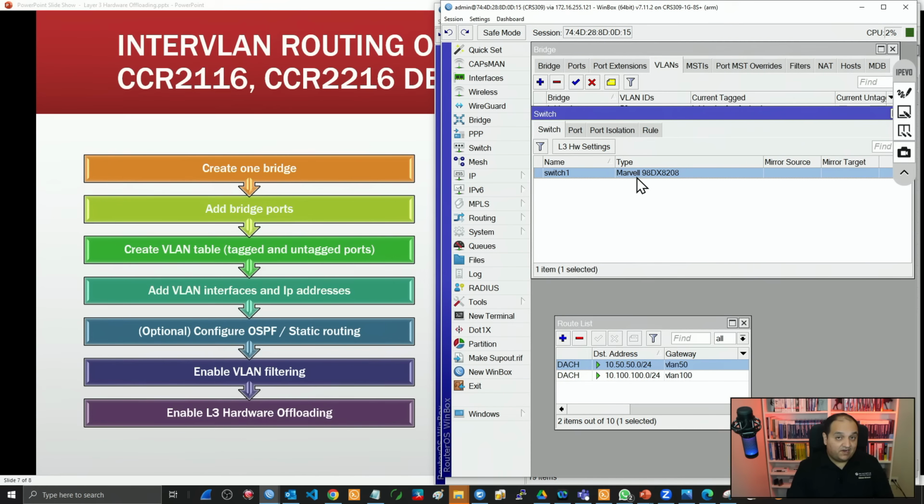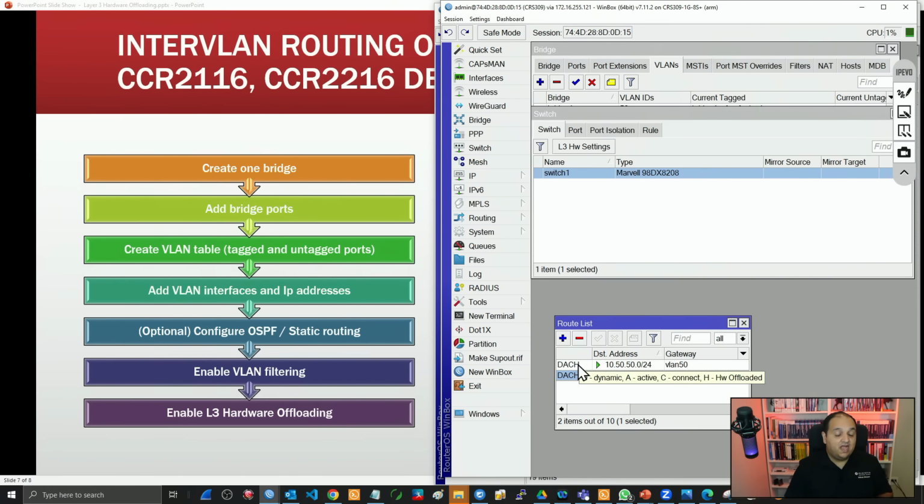And now, after enabling that feature, you can see here that I got an additional flag, and that is for layer 3 hardware offloading. So it means that those entries now have been copied to the switch chip, and when this device receives packets, it's going to perform the routing process just at the chip level without going to the device's CPU. That's a great advantage. And now we are ready to repeat the test that we have performed before.